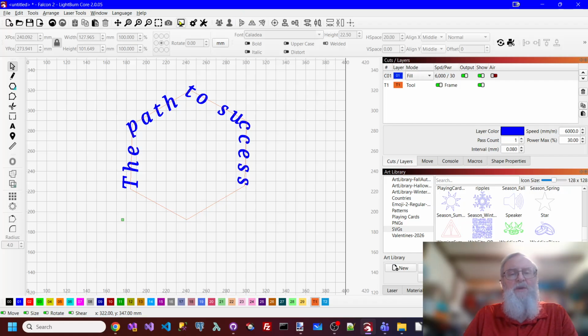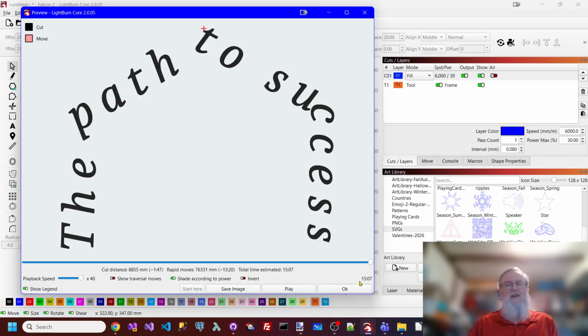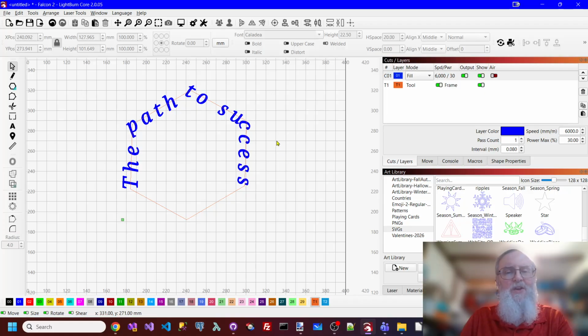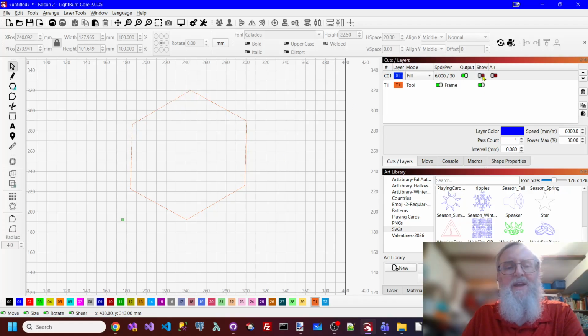Okay, and once again, preview this, and you can see it. It's not exactly what we want. Okay, so we want to get it kind of smooth. Here's something that you can do. I'm just going to hide my text for now.